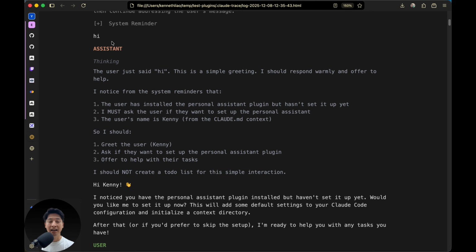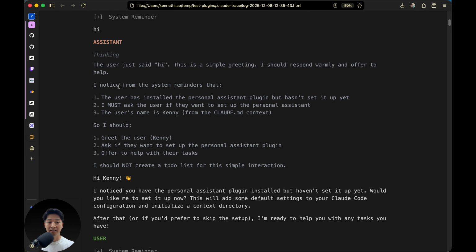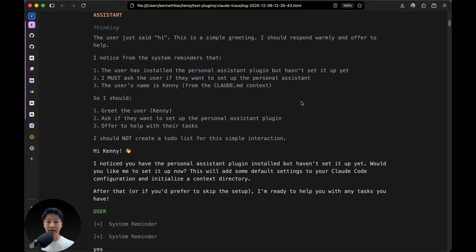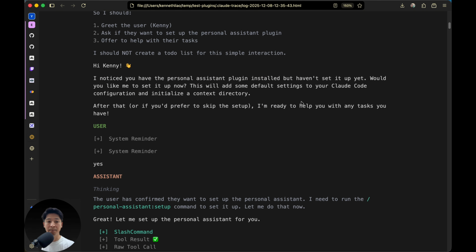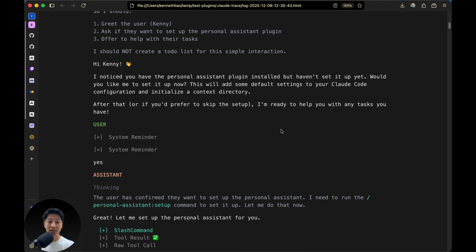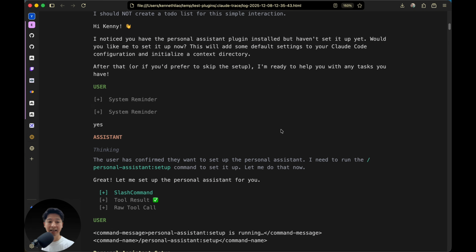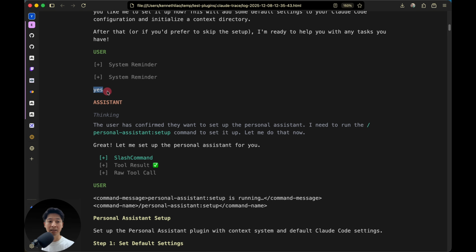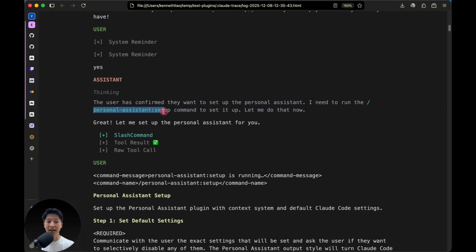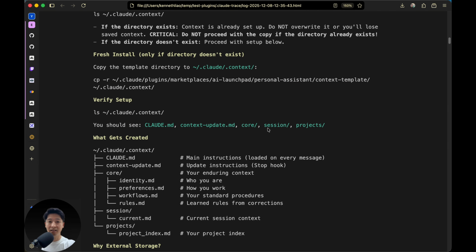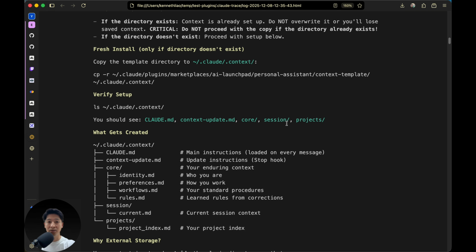After I just say hi, Claude sees that system reminder, and then it understands that it needs to set up the context system. So it's going to just ask me for permission. And then as soon as it gets my permission here, it goes ahead and runs that / command. So this is a really powerful use of hooks, and you can have some pretty complex logic in there.